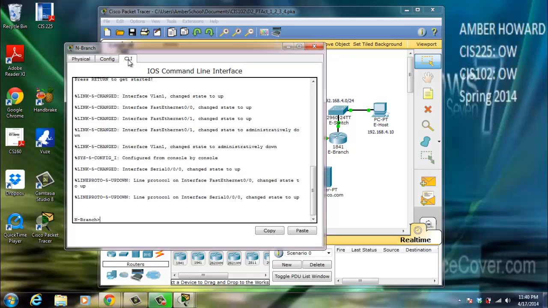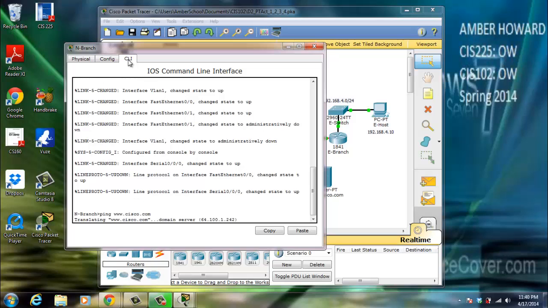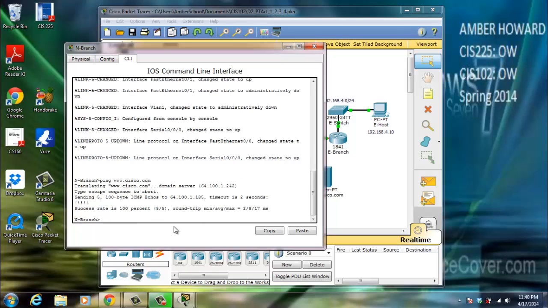And then we're going to do those same things. First we're going to ping www.cisco.com. This is going to show you what the route looks like on a router as opposed to a PC command prompt to another PC. And I see here that it's translating. I'll walk through that process. You'll see here it's 100% successful.